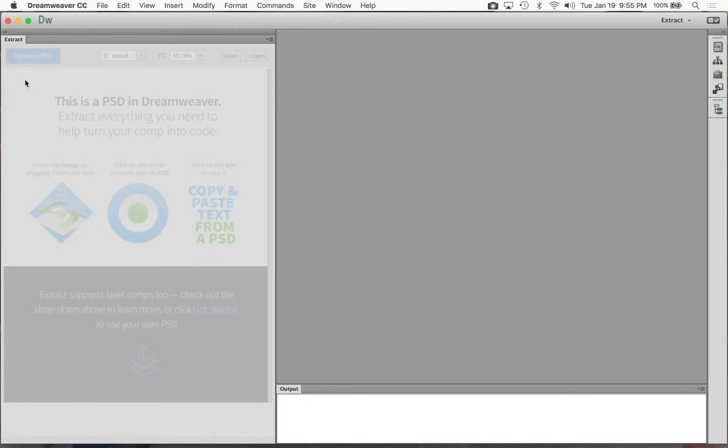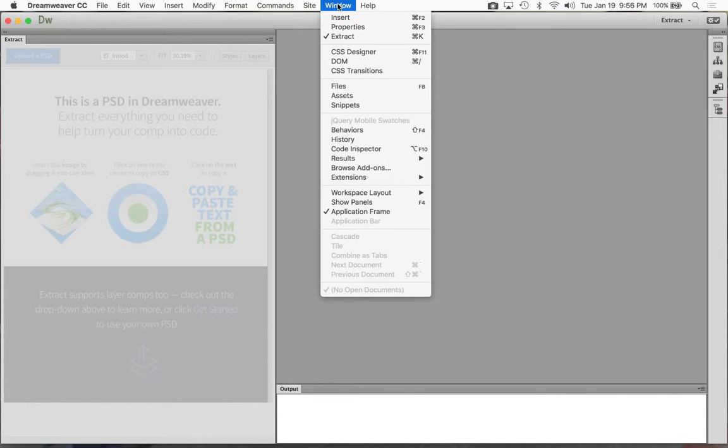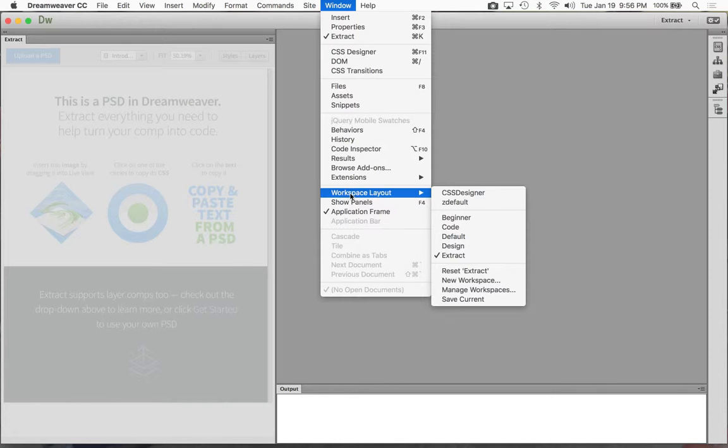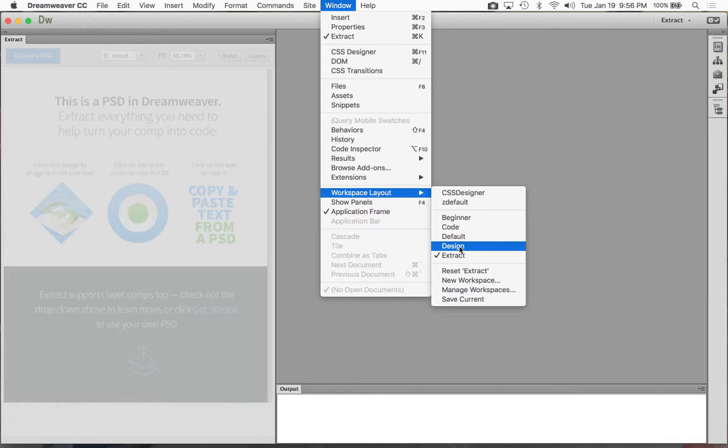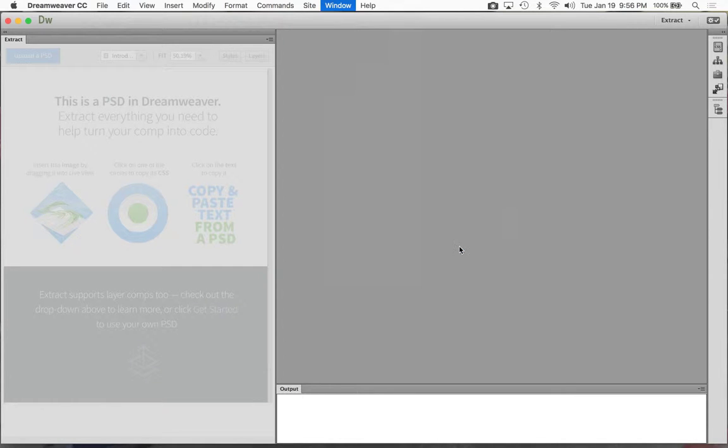So I'm going to change the screen around. This is before I even make a web page, before I even begin getting started with Dreamweaver. I'm going to change my screen around by going to Window, Workspace Layout, and you're going to see several different choices here. Because I design most of my web pages, I'm going to choose Design. That's only going to change the menus and the panels around.